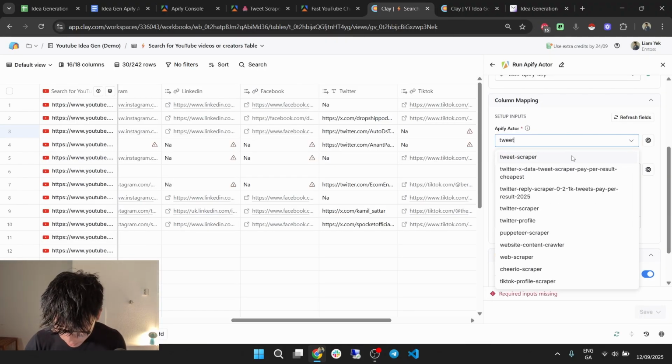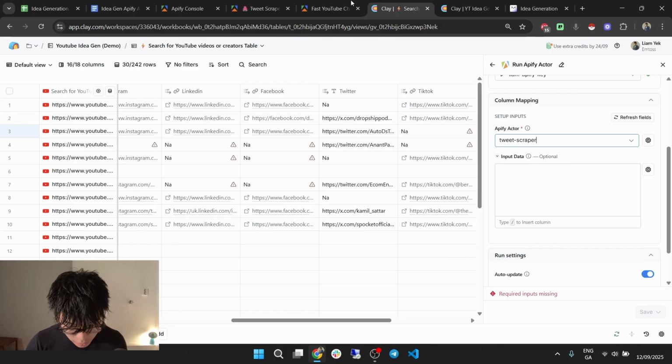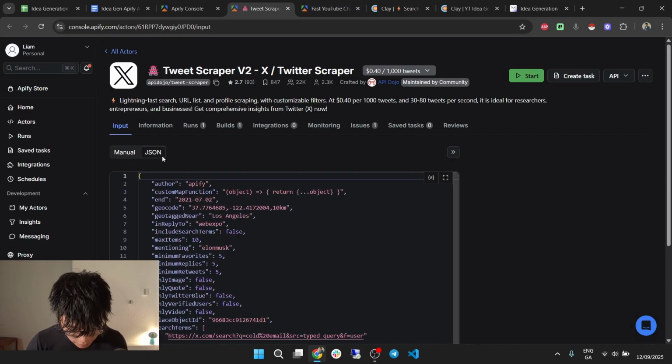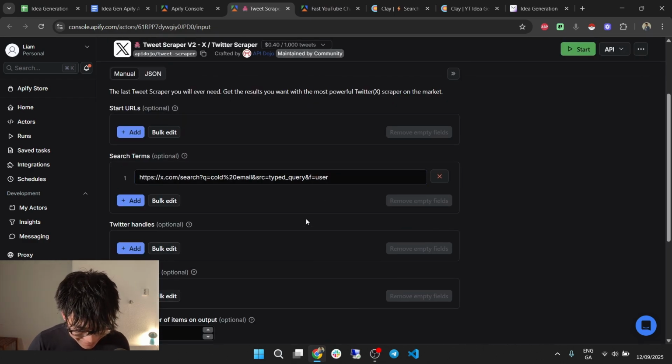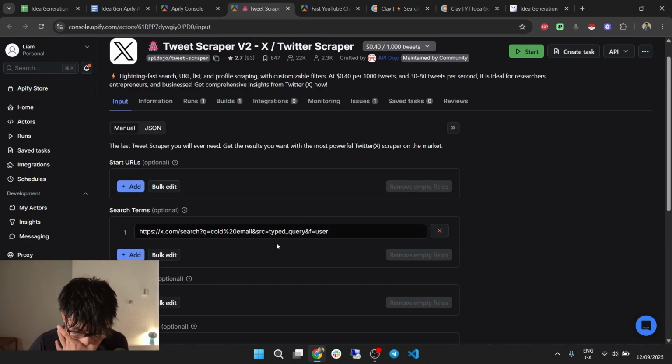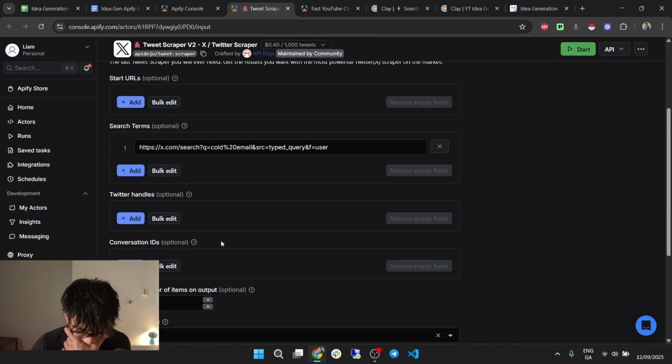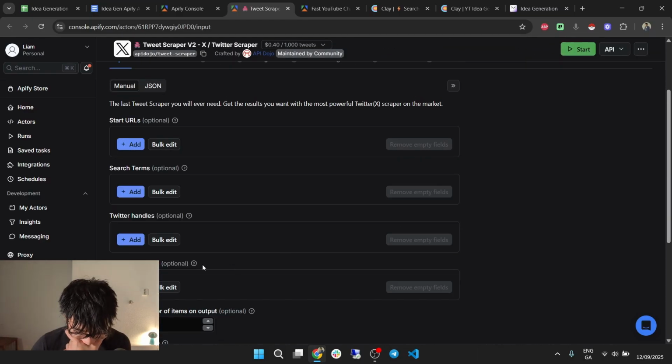Tweet scraper. There's Twitter scraper. We're going to do tweet scraper, and we're going to do JSON. Oh, wait, let me see. Search terms. No, it's not search terms. I was using this before.